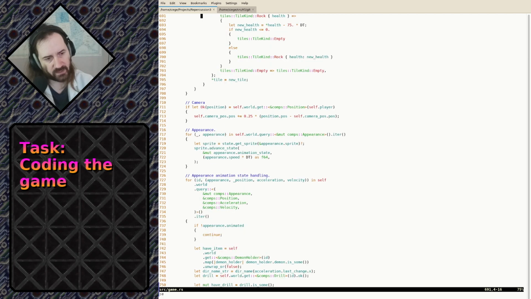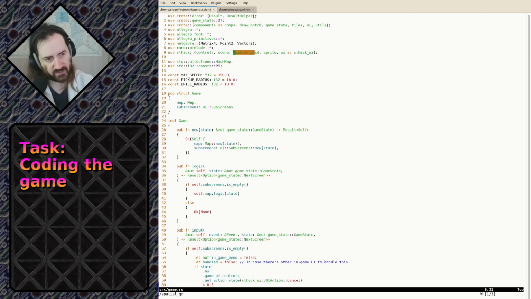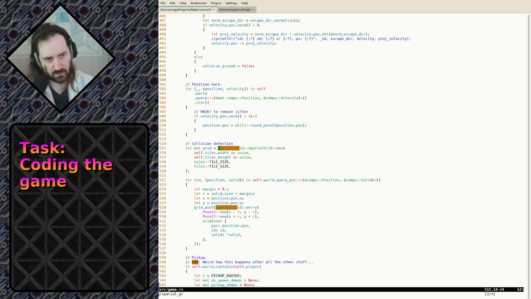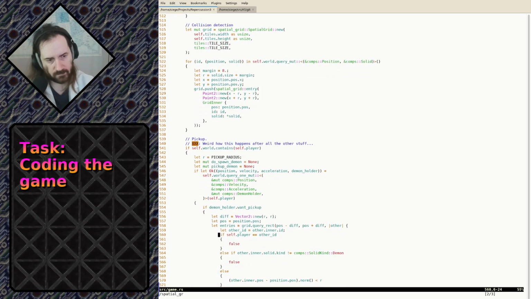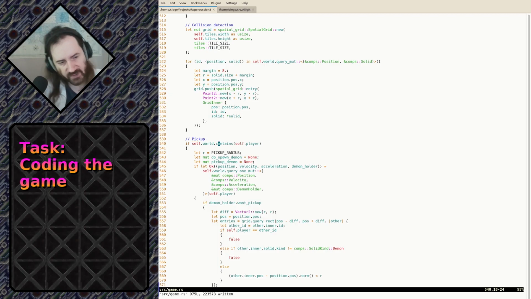Where do I have my spatial grid? Do we have a demon kind? Yeah, we do. Okay, so this actually no longer matters. This is not weird anymore. That's just where the pickup happens. It has nothing to do with the actual player input anymore. Not directly, at least.